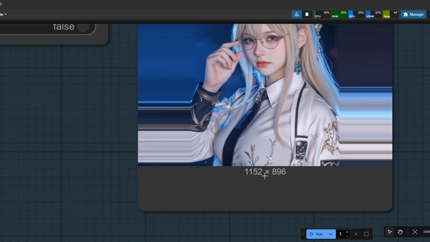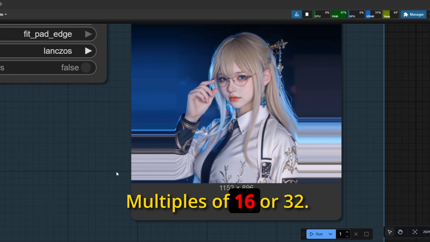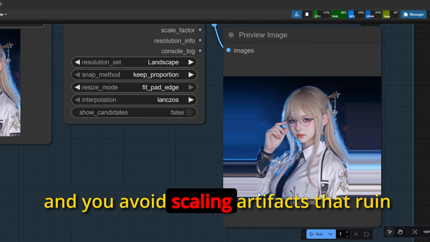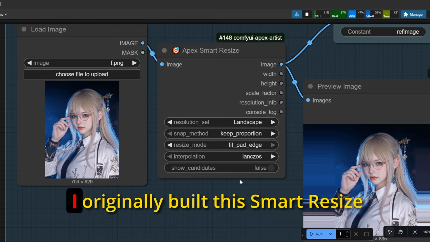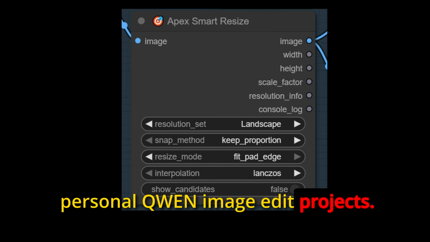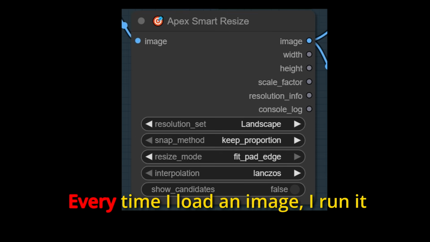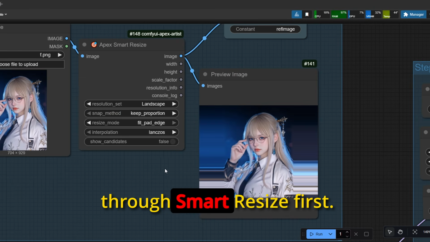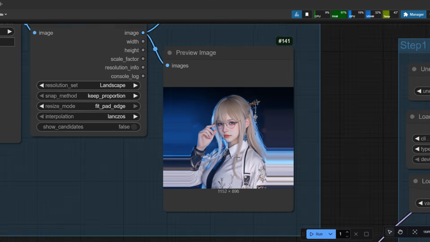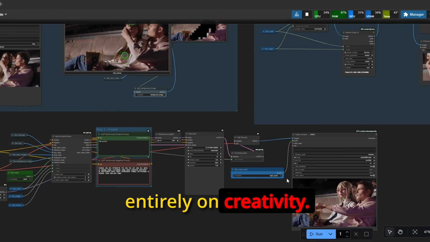What does this node do? It automatically snaps the resolution to the closest compatible size, multiples of 16 or 32. So you never run into mismatched tensors, and you avoid scaling artifacts that ruin the details. I originally built this Smart Resize snapping node for my personal WAN image edit projects, and since then it's become a critical part of my workflow. Every time I load an image, I run it through Smart Resize first, and in an instant it locks to a clean, tensor-friendly size. The result: sharper images, no errors, and the freedom to focus entirely on creativity.